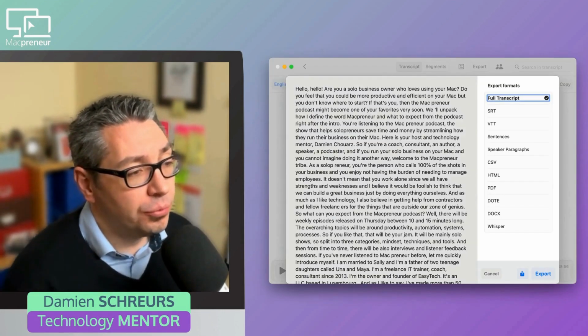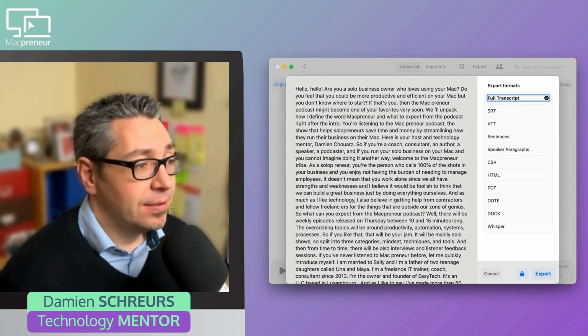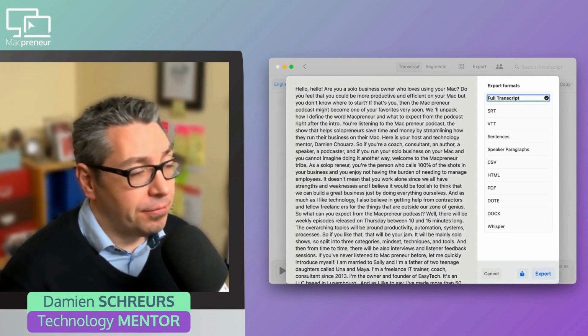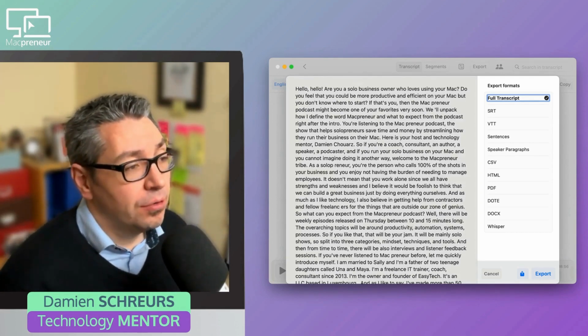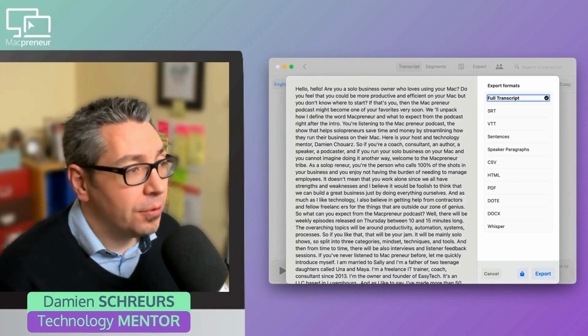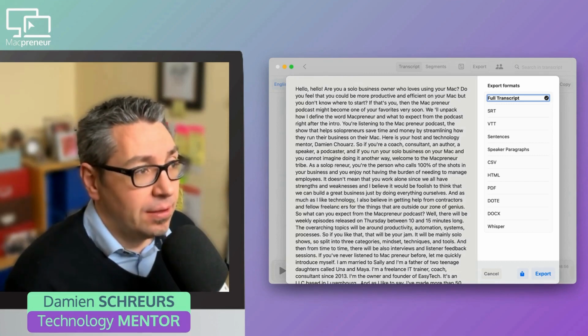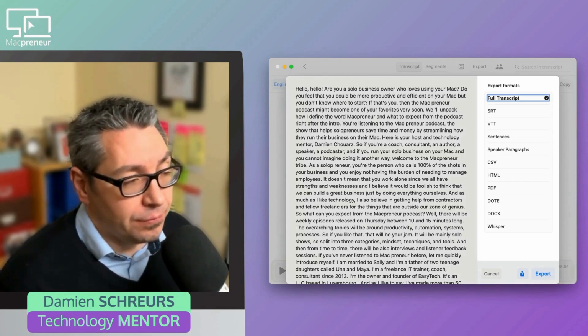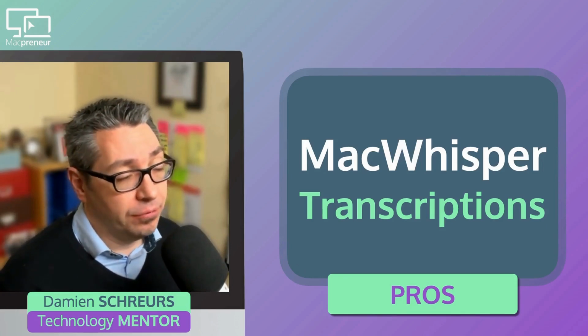In terms of output, you can generate text files, so TXT files, docx, so Word documents, CSV, PDF. But if you need subtitles, for instance, for YouTube or for Vimeo, it generates the SRT files and the VTT format. So it generates both.